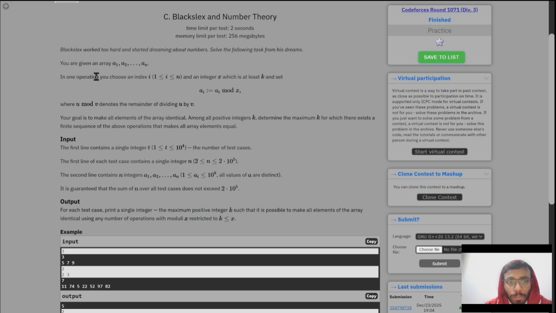Basically, in one operation, I can choose any index from the array and choose an integer x which is greater than k, and I will put a_i as a_i mod x. Our goal is to make all elements of the array identical. Among all positive integers k, determine the maximum k for which there exists a finite sequence of the above operation that makes all array elements equal.